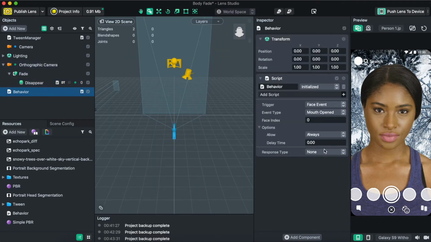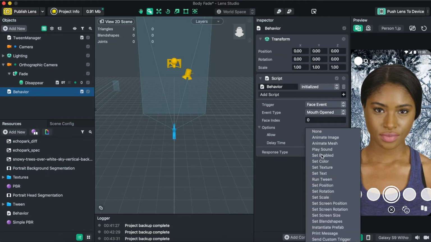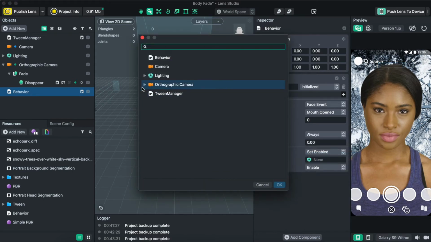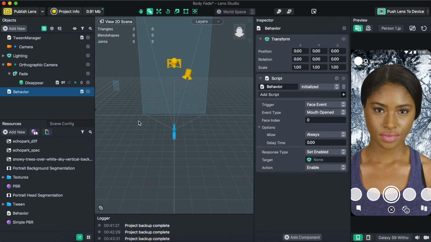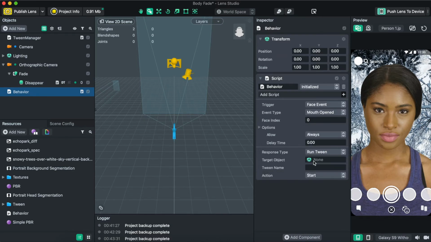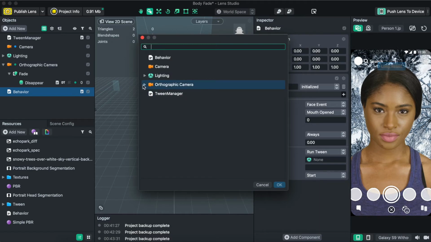So nothing is actually happening, so that you can actually enable the behavior script. So mouth open, response time. For this type, whenever you're using tweening, you've got to be able to run tween. Normally we might think we just want to enable the set. Set enable is just clicking on set enable, then clicking target, and then you might choose fade, but it won't work because you're just enabling the set, but you're not running the tween. So you've got to change the response type to run tween. Now target object, photographic camera, disappear.